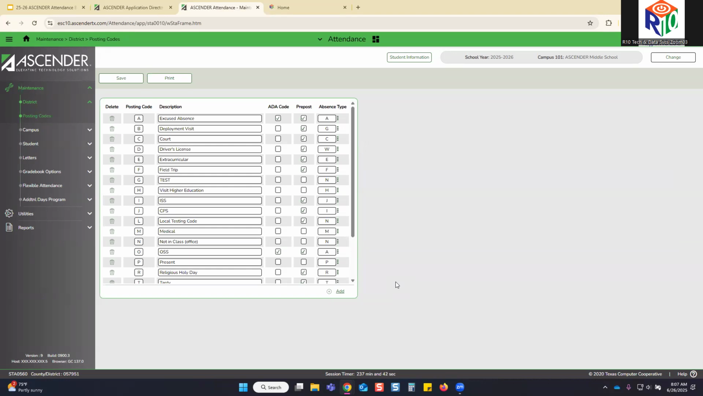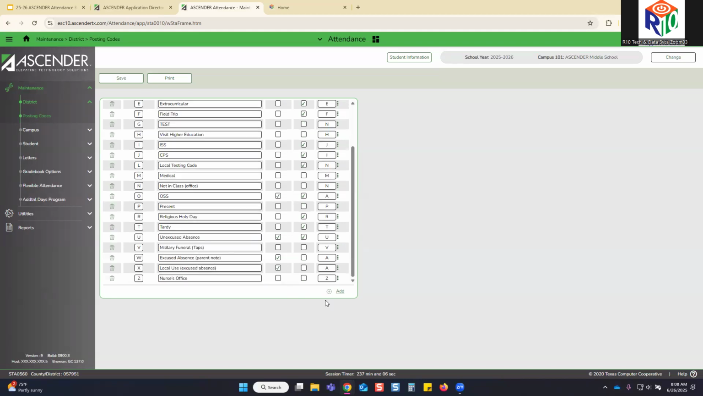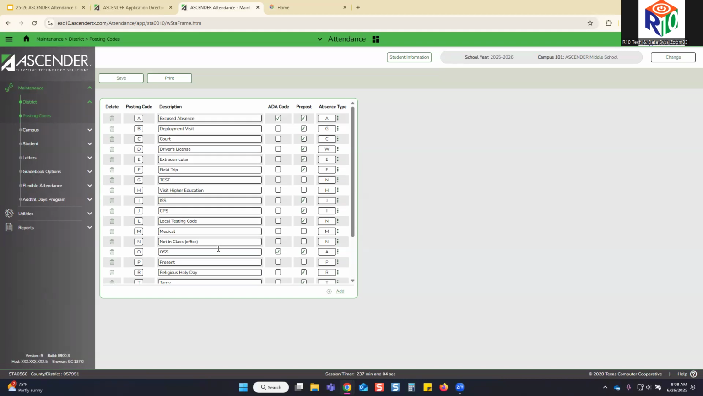So in district, we're talking about posting codes, and posting codes apply to the entire district, again, because it's a district level area. But the posting codes are basically used at all campuses to notate when a student is going to be absent from school or has an attendance event. So whether that's an excused absence, or they're going to court, or they're going to get their driver's license, or they're on a field trip. A lot of these codes are already set up for you, and you can add additional codes if needed.